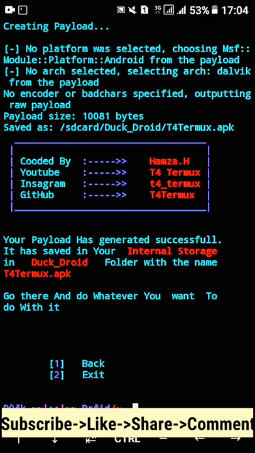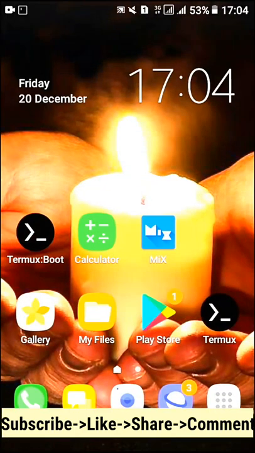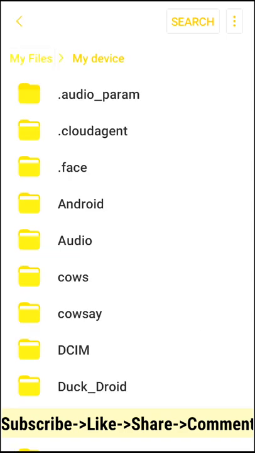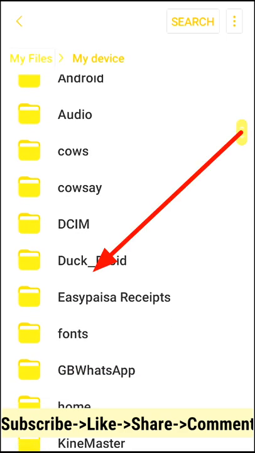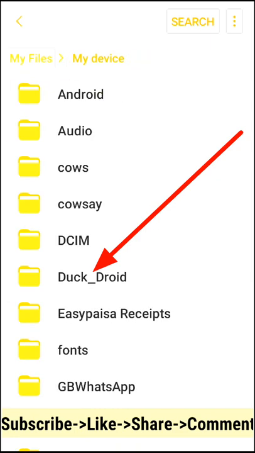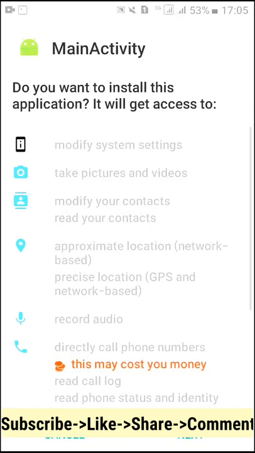So let's check whether it is true or not. For that you just have to go to your internal storage and check. There will be a folder with the name Droid, and in that our payload will be present. So there is a folder with the name Droid. Yeah, there is our payload. So we have successfully generated a payload with this tool.